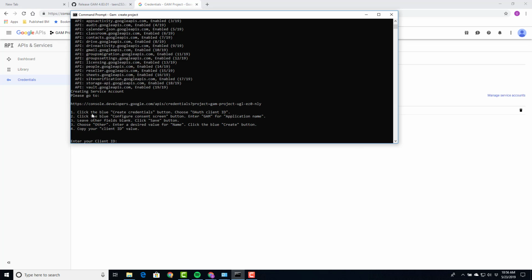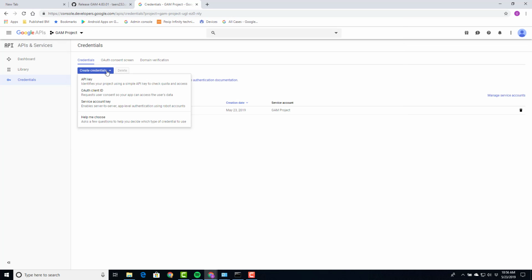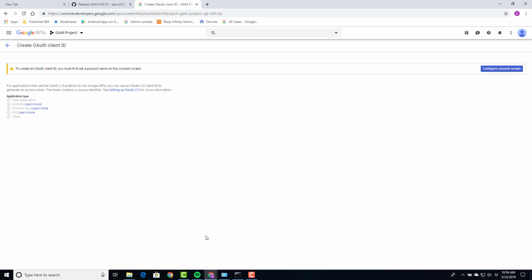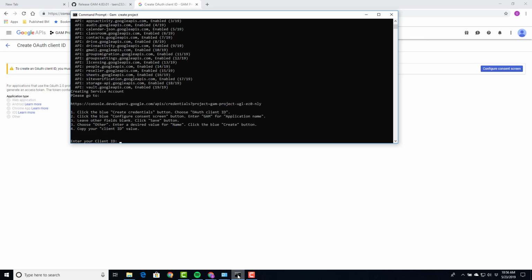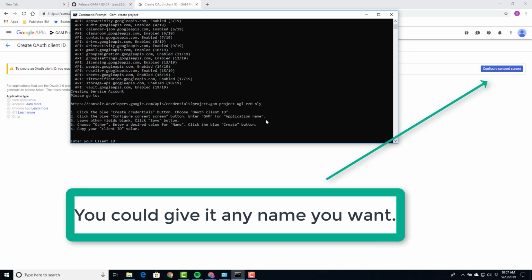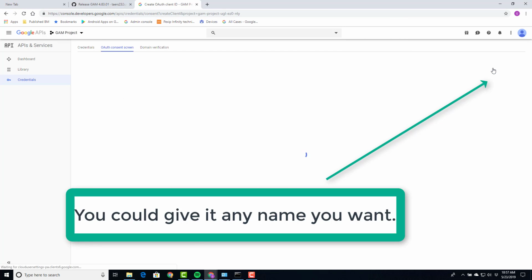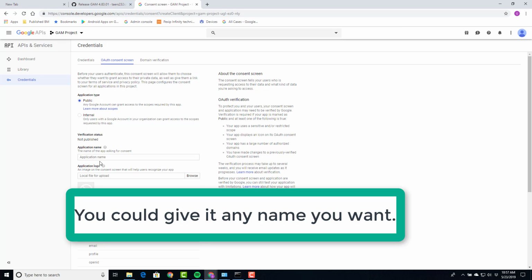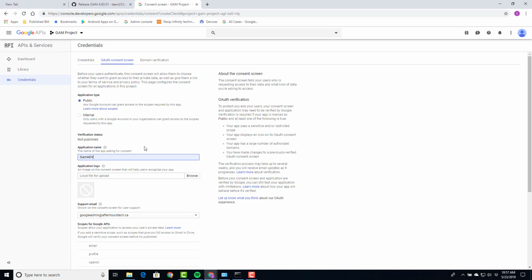So now it says to click the blue Create Credential button and choose OAuth Client ID. OAuth Client ID. Then we go back to the DOS prompt. Then it says click the blue Configure Consent screen button. Enter GAM for application name. Consent screen. Once the application name, we can put in, I'm going to put in GamADV-2. Then go back to your command prompt window.